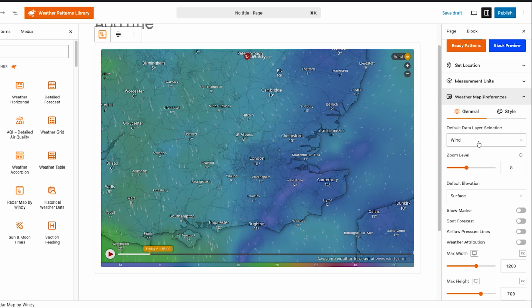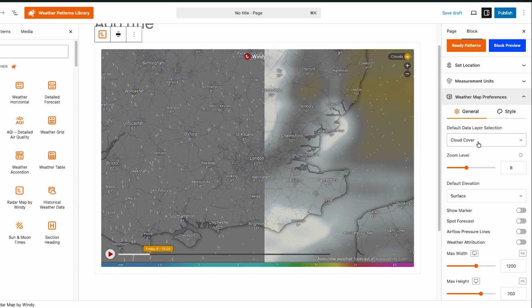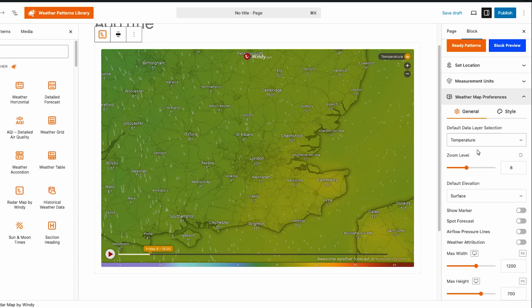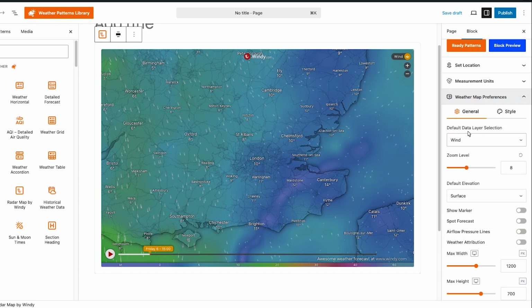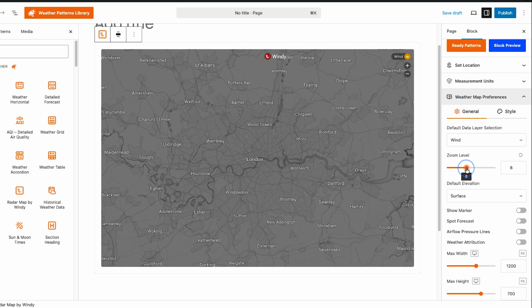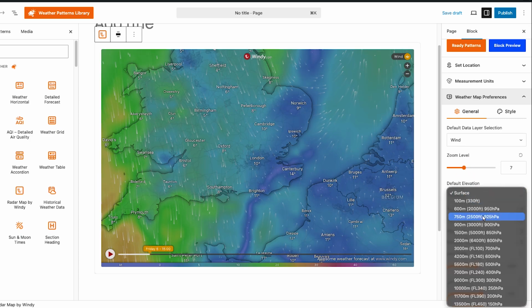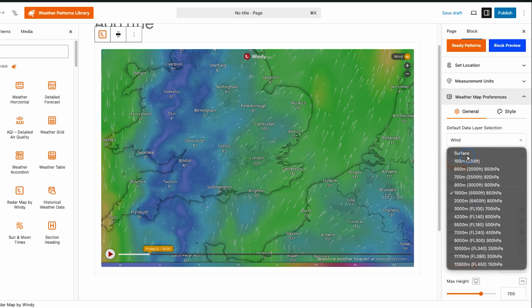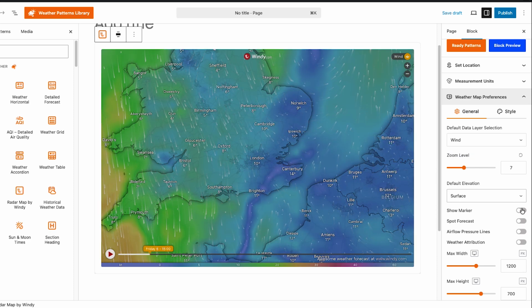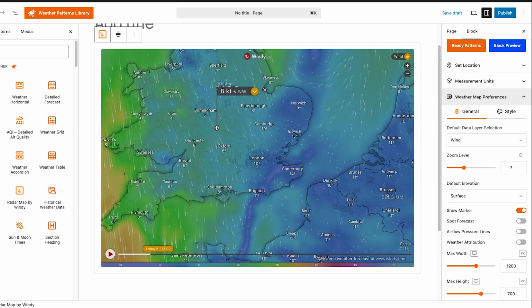Then, go to the Weather Map Preference section. Here, you can choose the default data layer that will appear when the map loads. You can also customize the zoom label to match your design. Next, under Default Elevation, you can change the surface label if you want. You can turn on Show Marker, and once it's enabled, a marker will appear on the map.